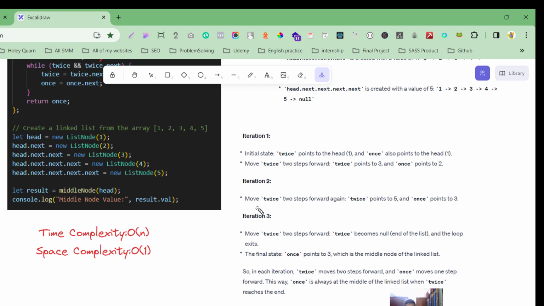In the second iteration, move twice two steps forward again, and twice points to 5. As it is moving, it was at 3, moves two steps forward, and now it is 5, and ons points to 3.